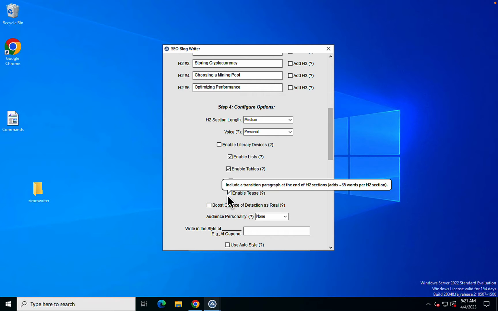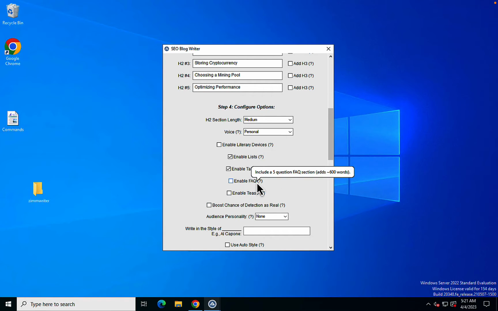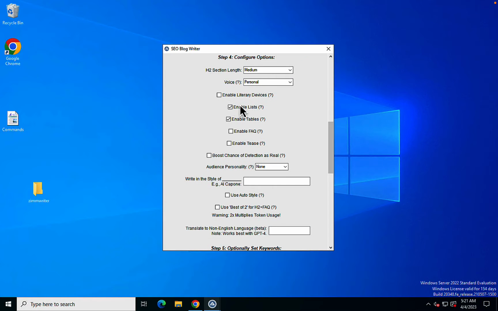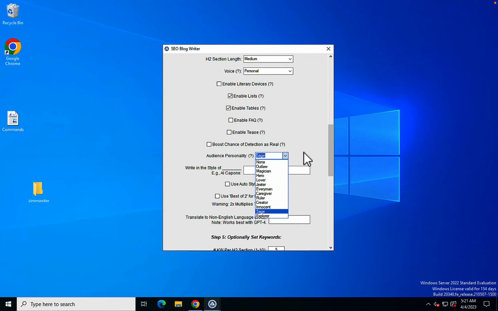I won't be using the enable TLDRs and FAQs. This will just make the article way too long. So are literally devices. Let's not choose that. Personality, we can use the Sage. I think this one is pretty good, as I think this fits this niche the best.